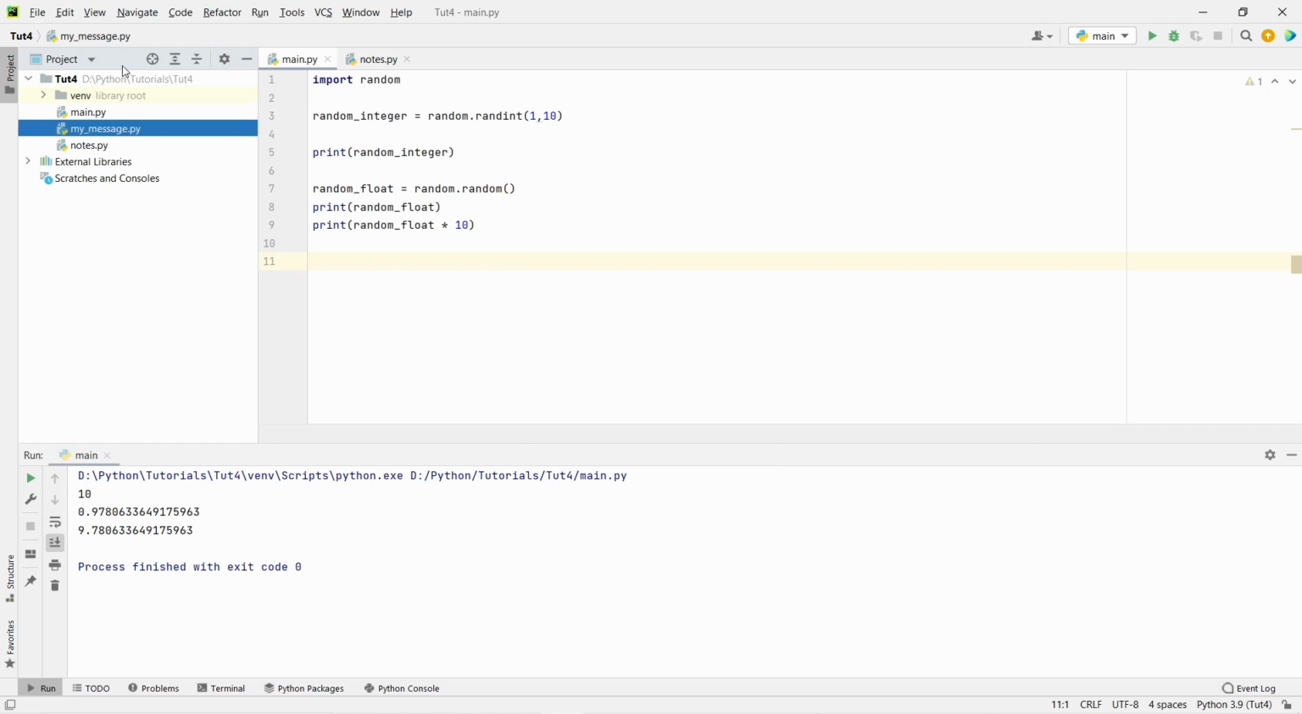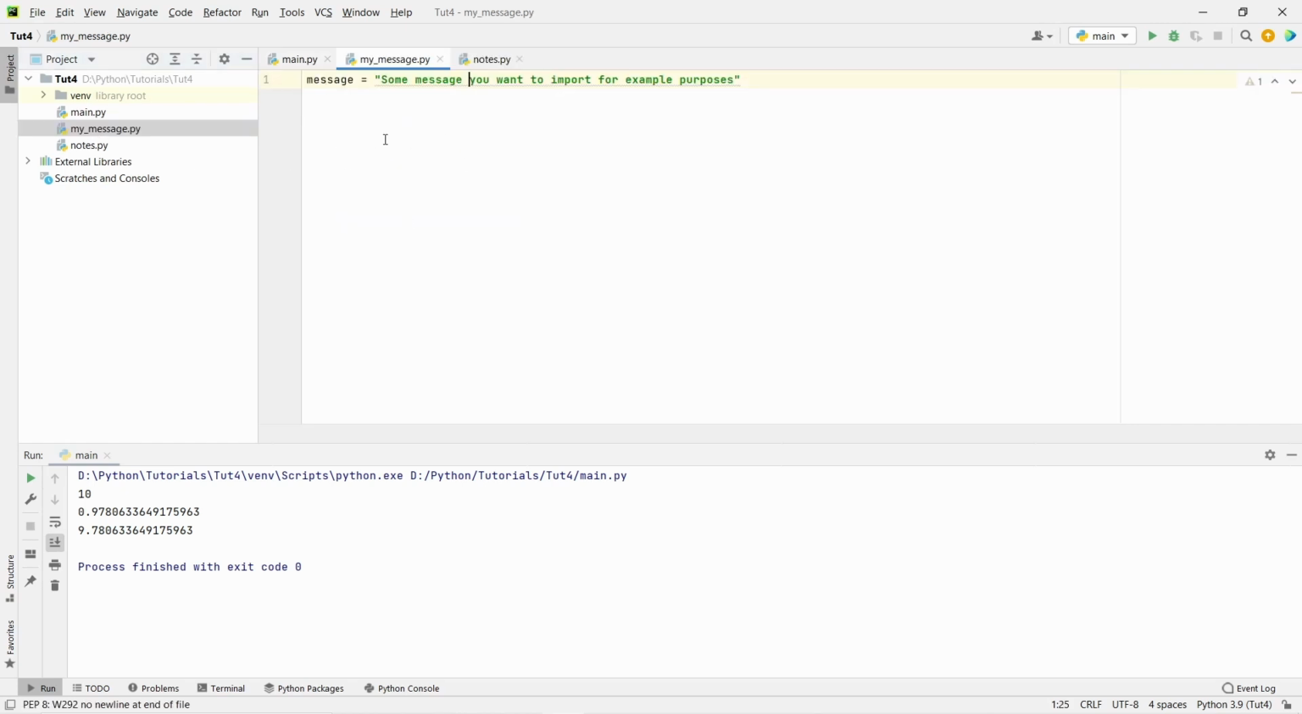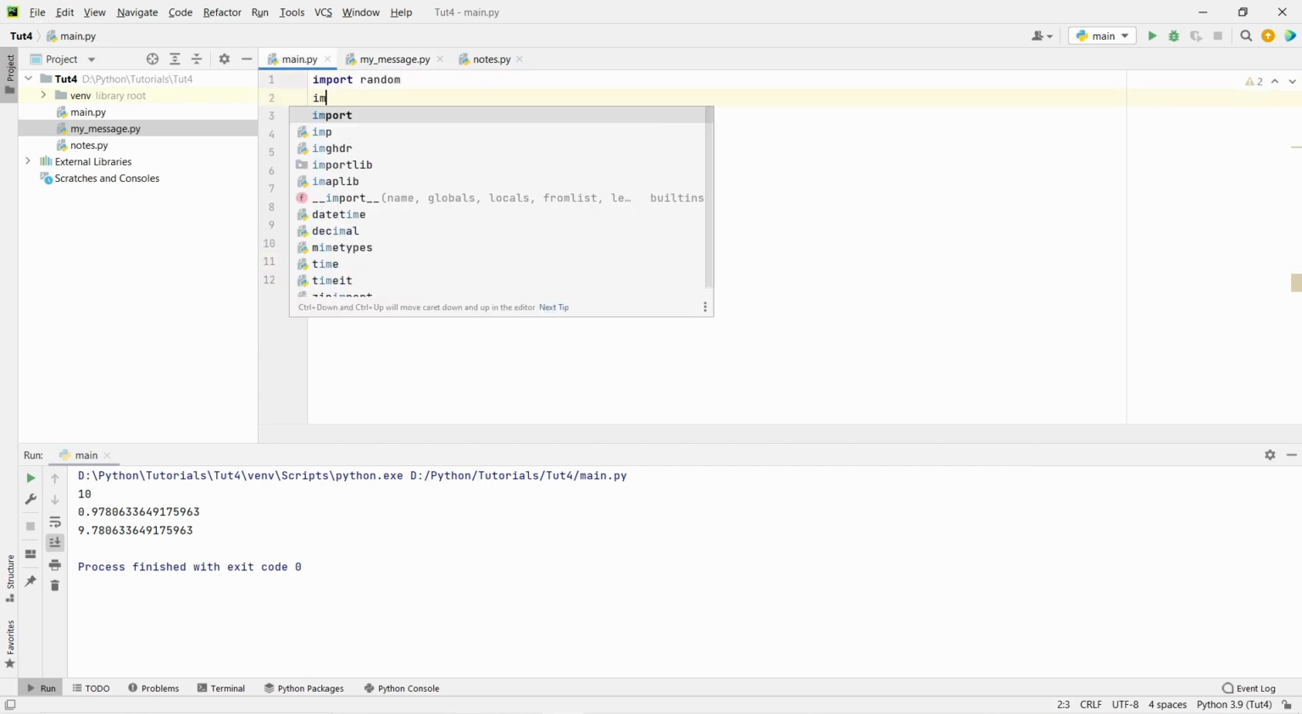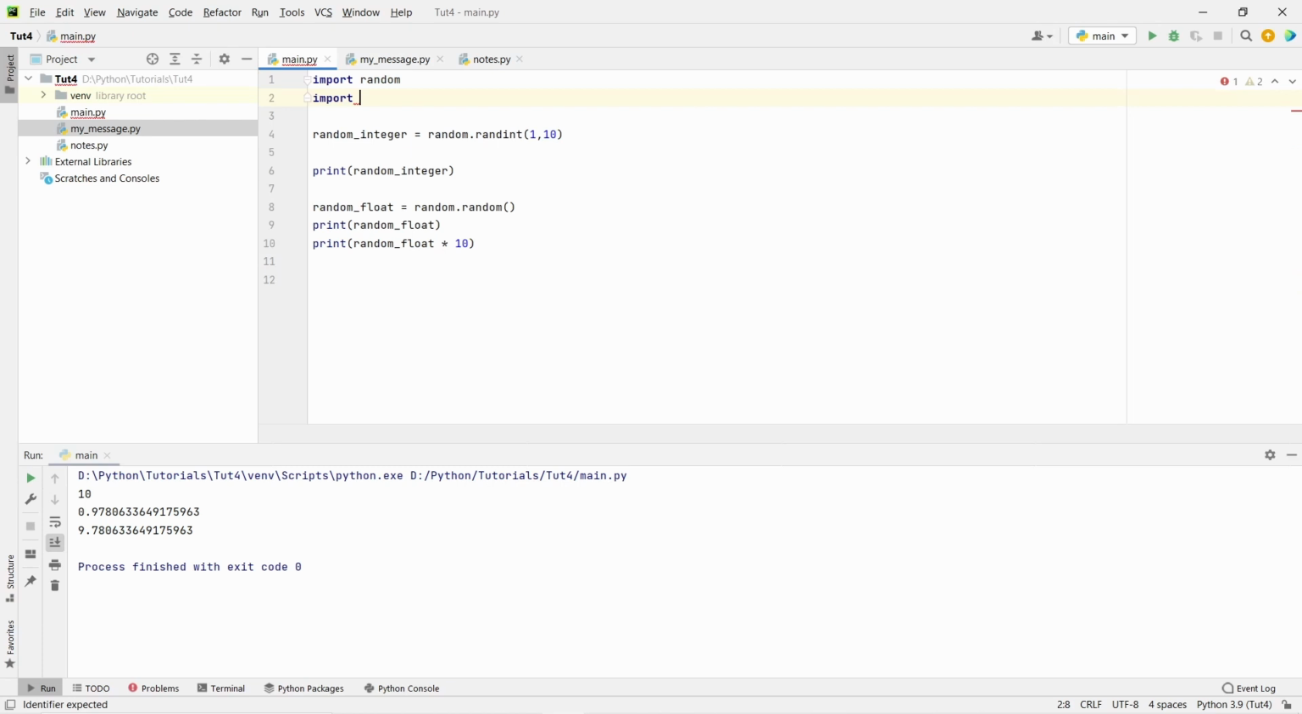Like I can create another file. In this case, I have it already, and I'm just making a message. It's very simple, but this could be a whole bunch of functions or other code. So this is just an example. Now, how do I import that? Well, because it's in the same directory, I just import my message. It should come up. There it is.